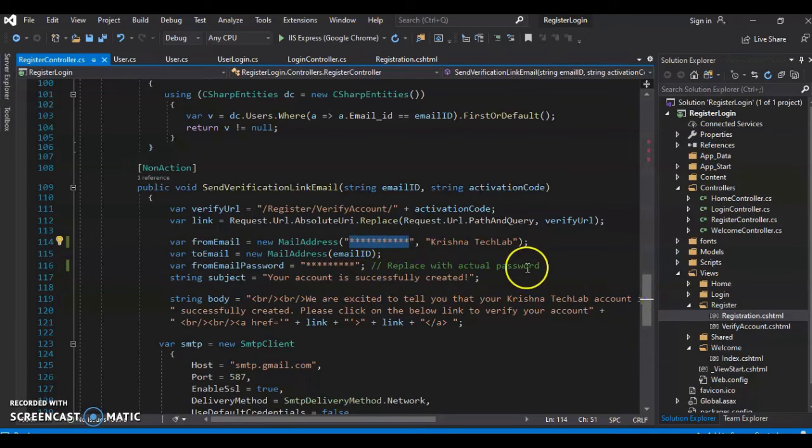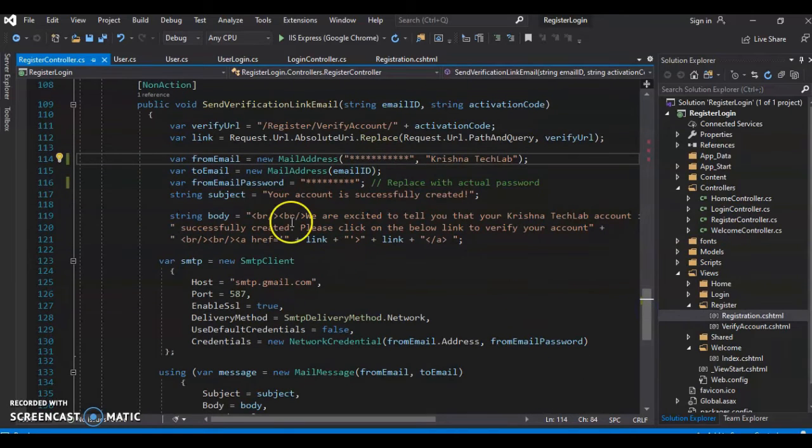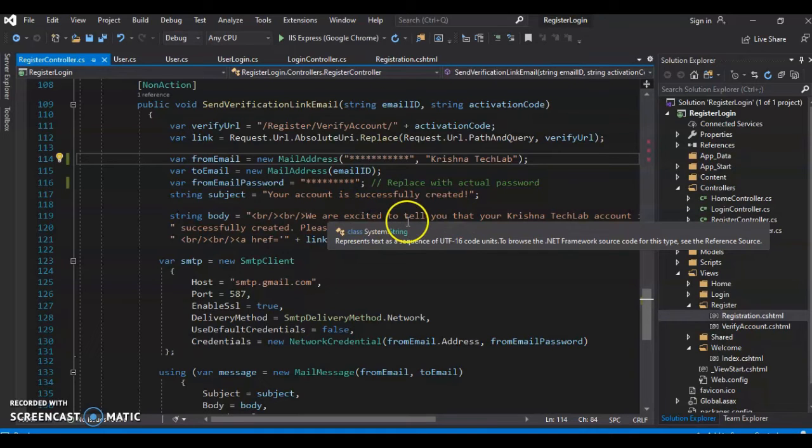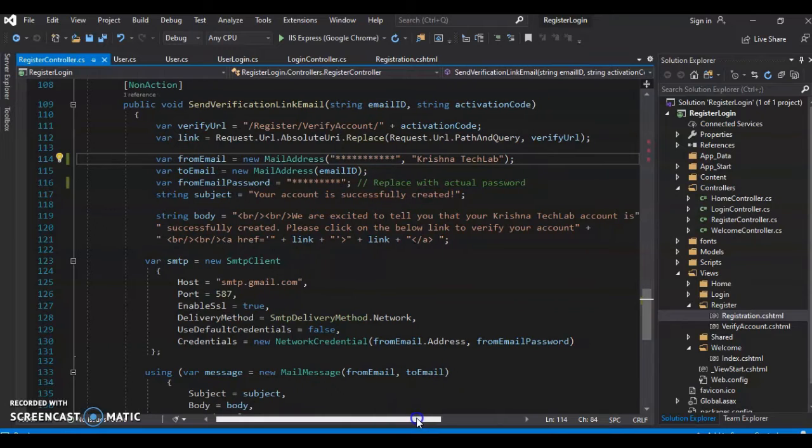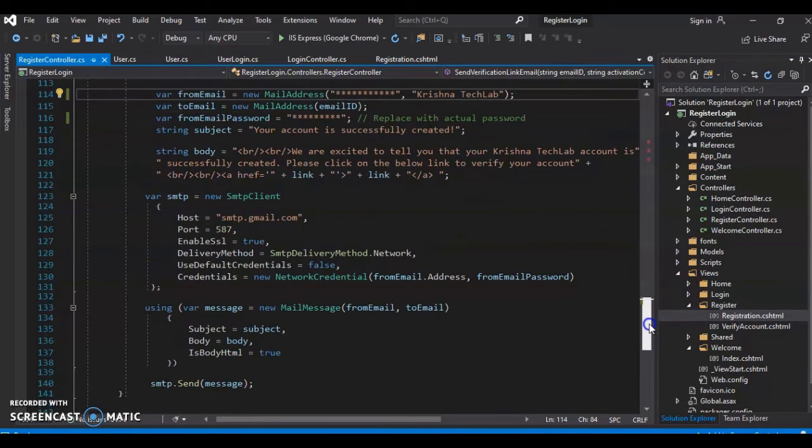So you need to replace this with your actual password and your actual email address. Now the string subject is the subject for our email. Here I have written that your account is successfully created, and the string body is for the body paragraph. Here I have written that we are excited to tell you that you are now a part of the Krishna Tech Lab. And here you can see that I have used the SMTP to send the message.